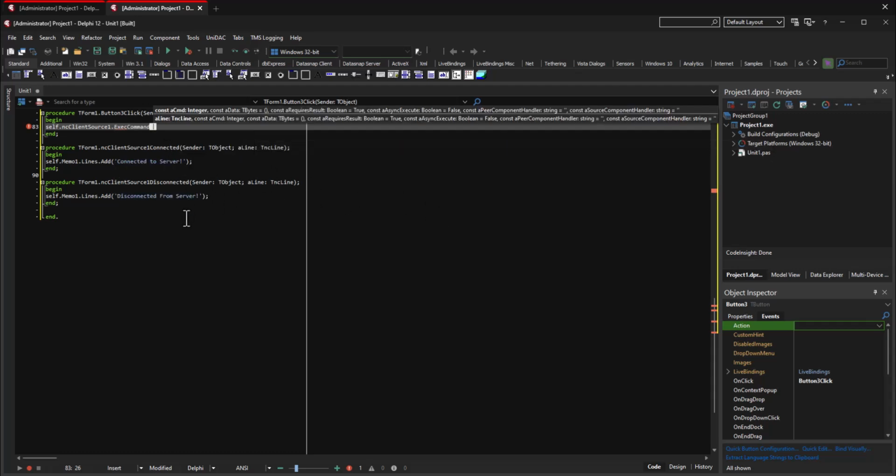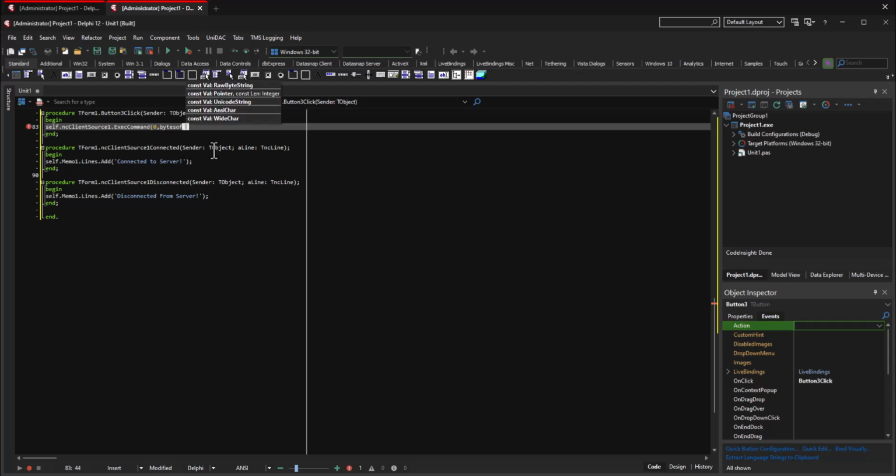So we're going to execute command, and then we have to have a command as an integer. So we're going to just simply put 0, and then we will put bytes of, how about we just put edit1 or edit2.text. Then we have to figure out what else we're going to do. And I forget how to actually run this.